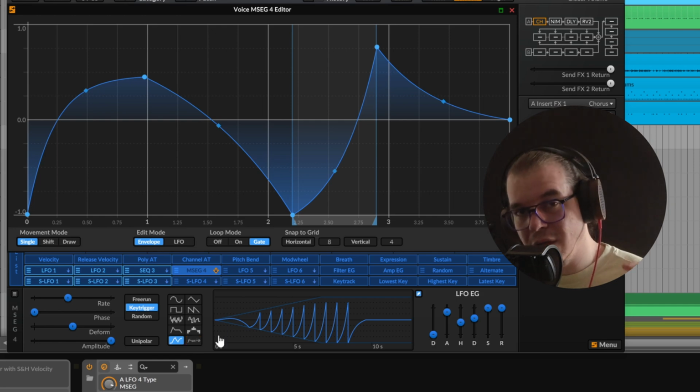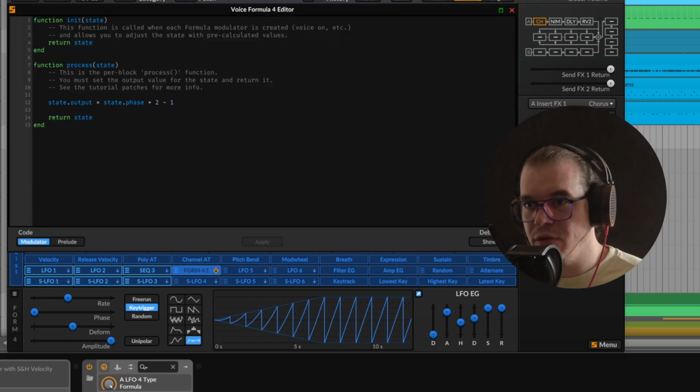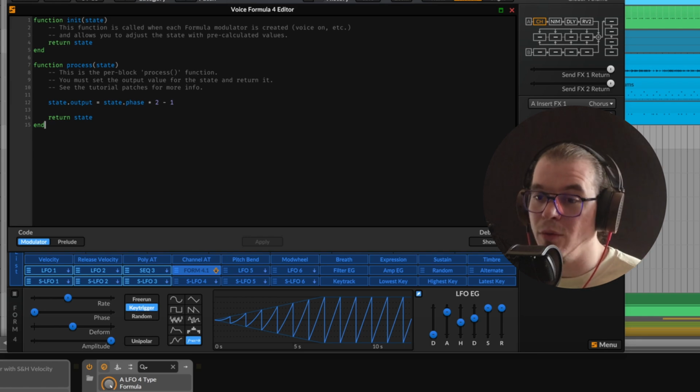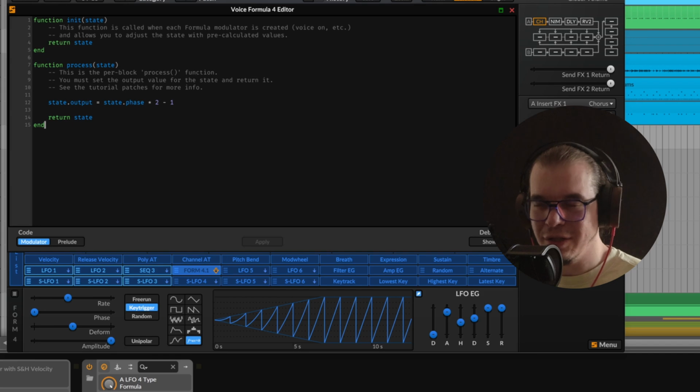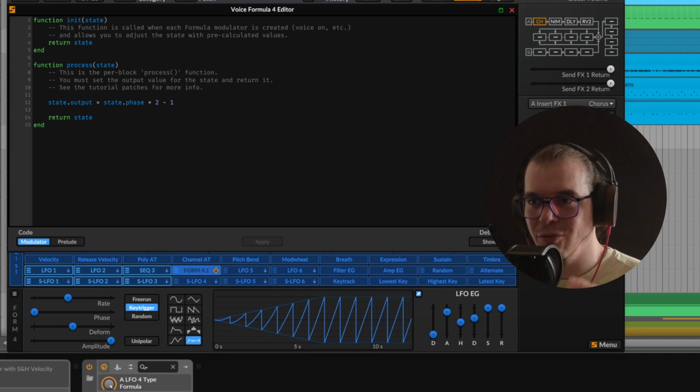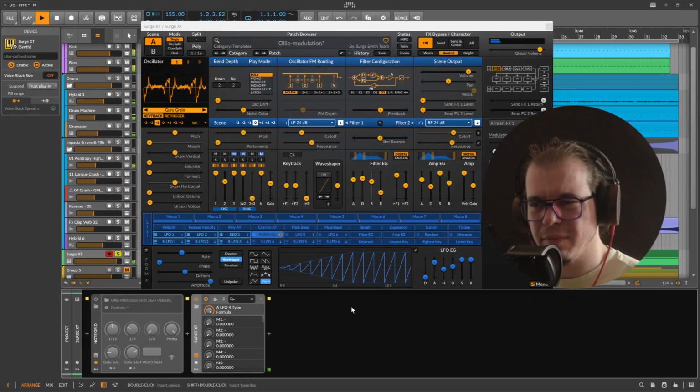And if you're into the geeky side of things, we have the voice formula where you can actually write exactly the function that you want. You can code it. And this is, wow, this is huge for a synthesizer. I mean, the depth of modulation of the synthesizer is beyond imagination. You can literally do whatever you want with it. And on top of that, it sounds really good. Check this out.